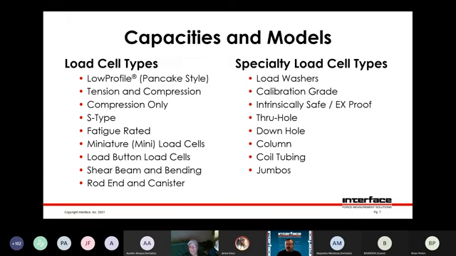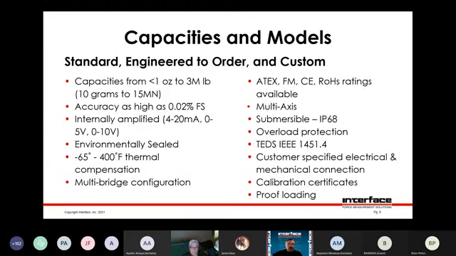A lot of times when you start to look at certain of these things, you can start to narrow down what load cell is right. Like if you don't need explosion proof, obviously don't consider any of those load cells. Interface makes load cells from very low capacity, down below an ounce, all the way up to millions of pounds. And for those of you who work in the metric system, that's from the low grams all the way up to 15 meganewtons. The accuracy can be as high as 0.02%, which is quite good.